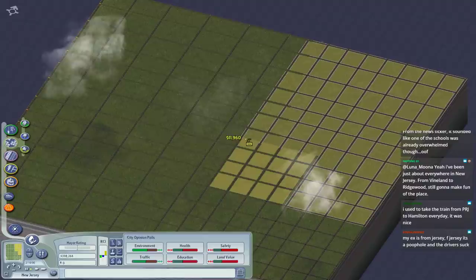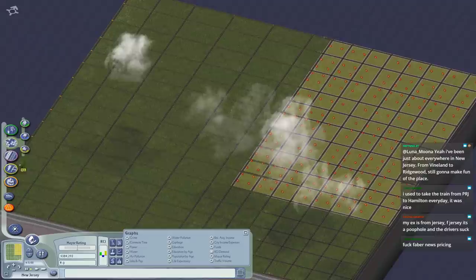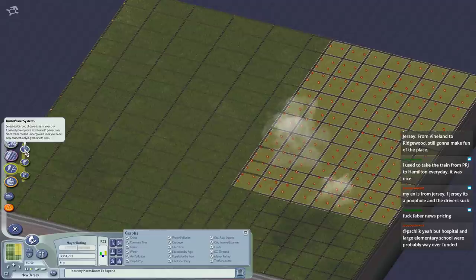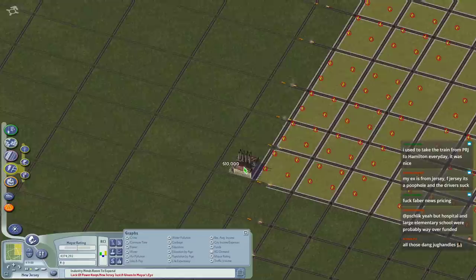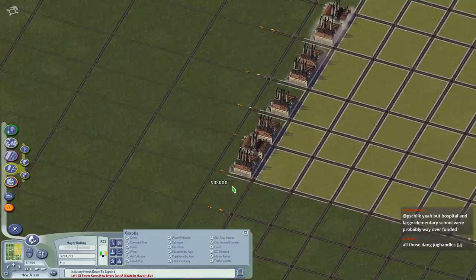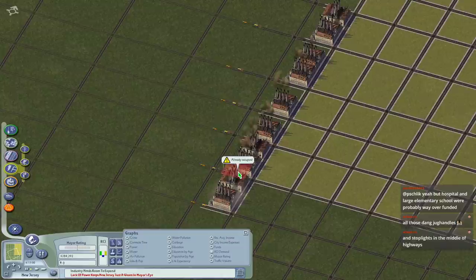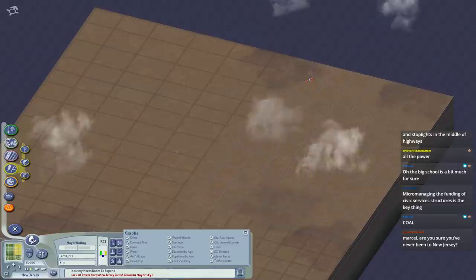Alright, I think this is enough for now. Develop! Yeah, we don't have water or power. That's not gonna work, is it? Okay, let's build a lot of power plants. There we go. Another one, another one, another one, another one, another one. And another one. I hope this is enough. Okay, I'm gonna get water from the other city.